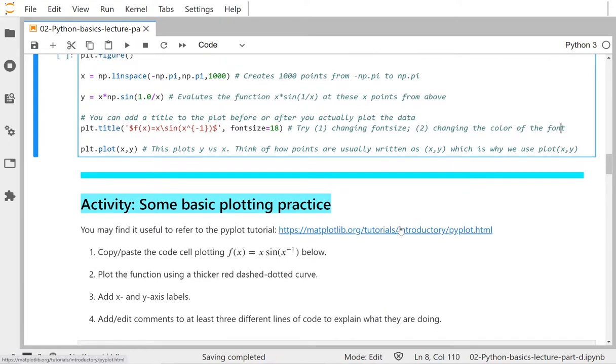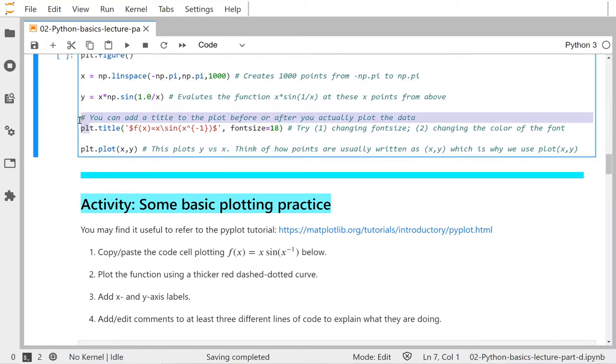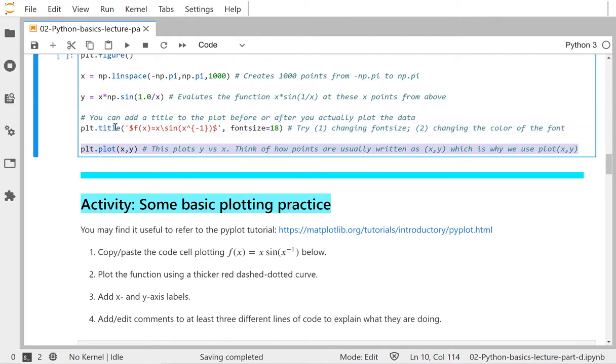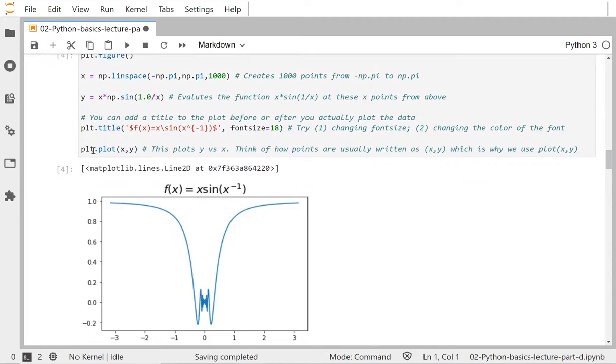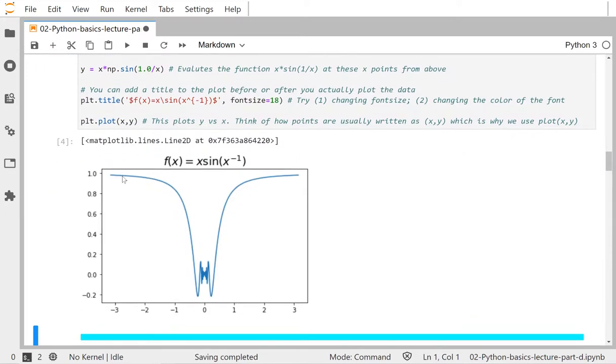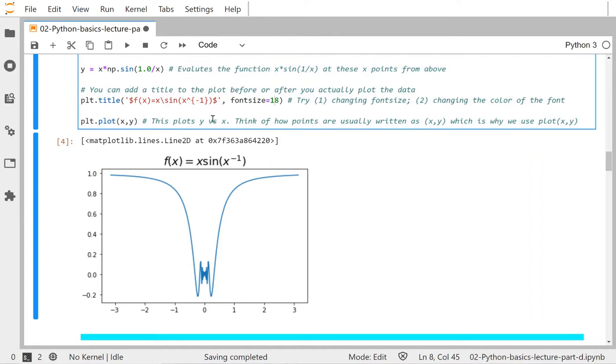Again, you might refer to the tutorials of pyplot, and I have the link again here for an activity with you. After I plot the title, I plot the x and y pairs. I can move the title around. I could add this plot title after the plot command and get the same thing. But I don't do that here. Here is where I plot it. You see the blue curve. It's connected. It has all this funny behavior near zero, x equals zero. And there's that font. And now you can change that font size to whatever you want.